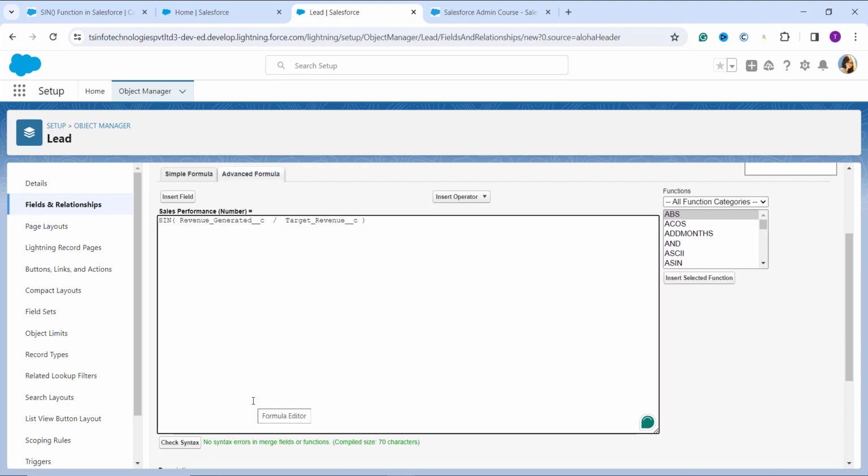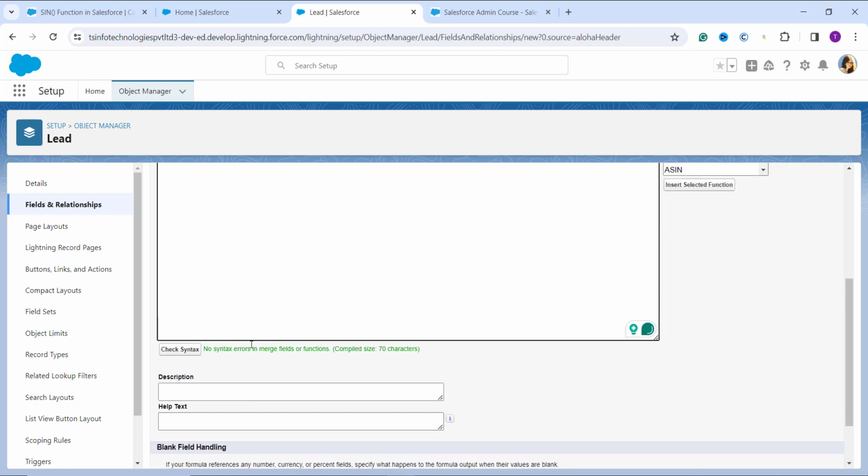So here I use the field value generated and the target revenue to calculate the sales performance, and for that I divide the value, that is the revenue generated, by the field target revenue, and to get the result I pass it to the sign function. So this much only I am doing here. If you want to add any description or help text, you can do that.